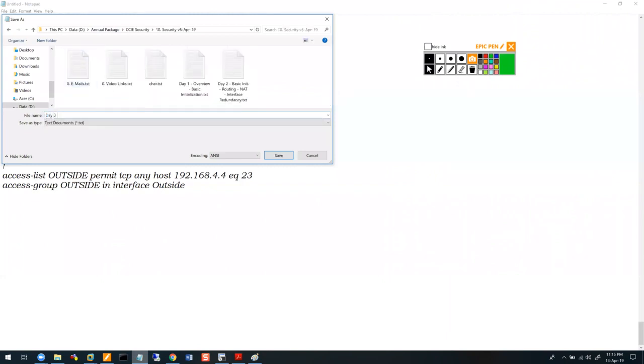Day 3. And what do we do today? Transparent firewall, security context, and failover. That's what we'll do today.